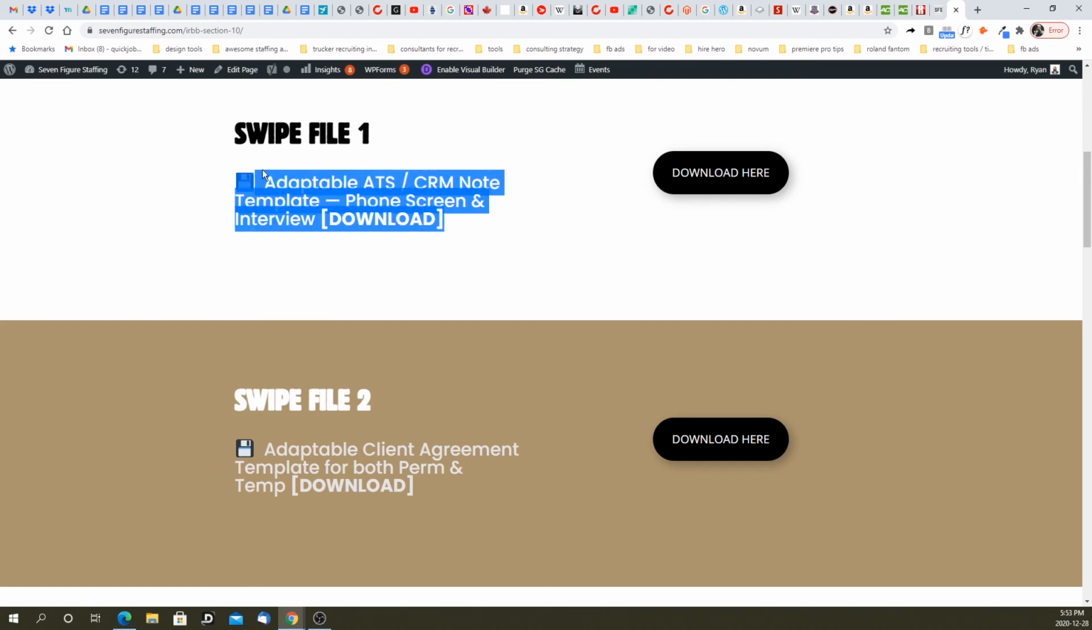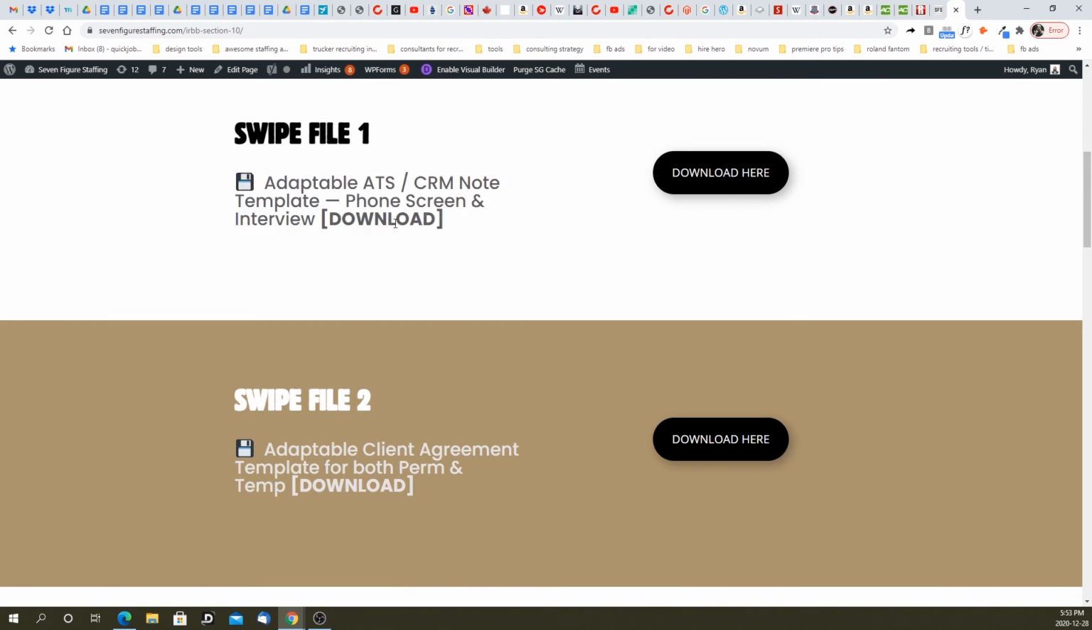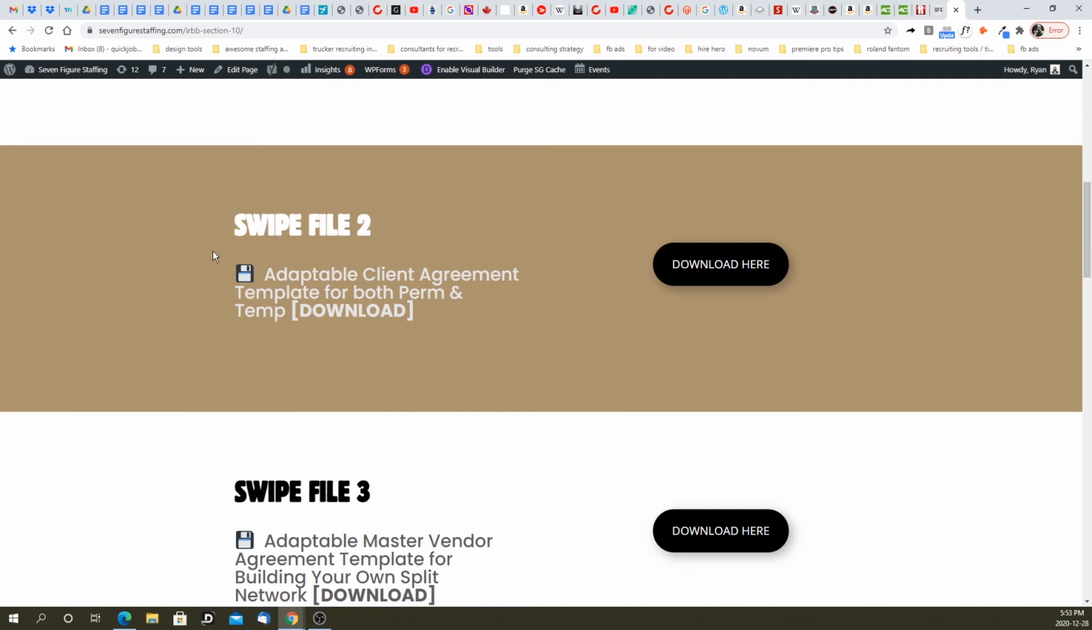But what this is going to do is give you an idea of how to track those candidates so that you can reference your database later on and actually make it usable without having to spend hours and hours trying to find people. Okay, swipe file number 2 is a client agreement that you can use. It's going to cover both permanent as well as temporary contract. So if you only do temporary or you only do permanent, you can just lop off part of this agreement pretty easily and it's still usable for you.